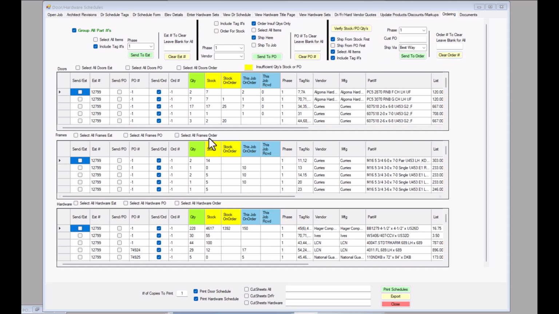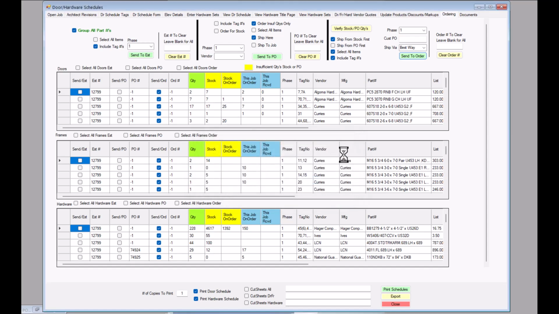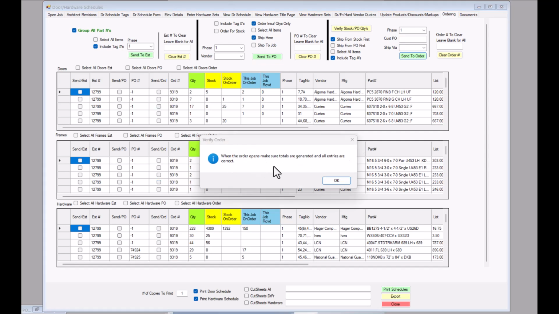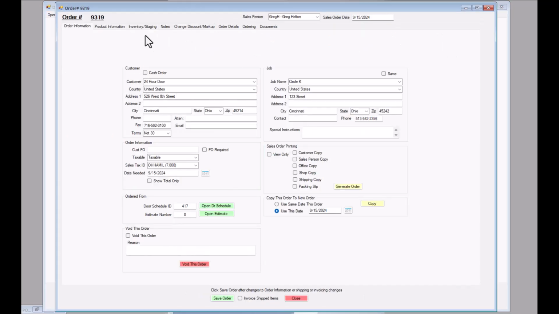Again, I'm going to just select everything for phase 1, and we'll want to show ship from stock first. So send to order. We already know this, so I'm going to tell it yes, I do want to continue. It'll automatically open up the sales order for us, and we'll make sure everything looks good. You can see it's showing the sales order number there that was created. And there we have it.